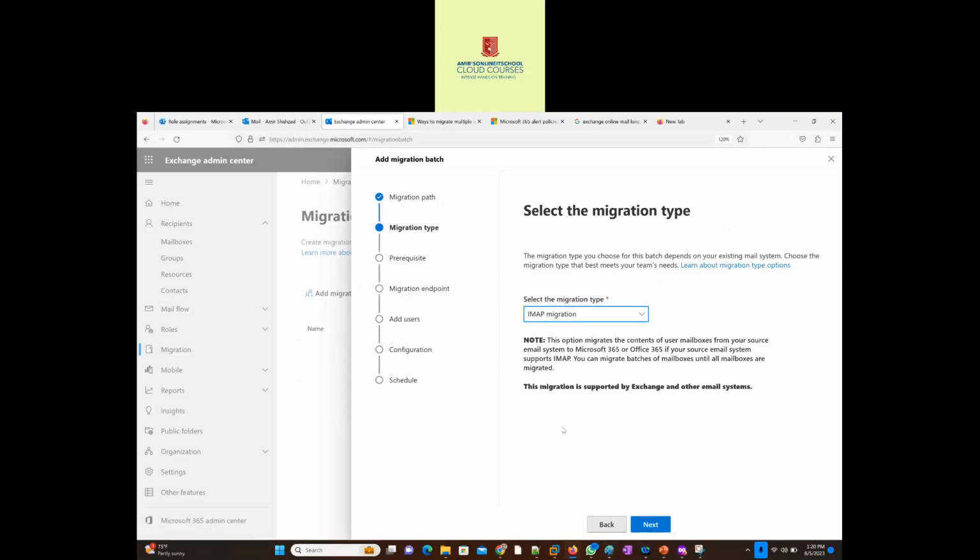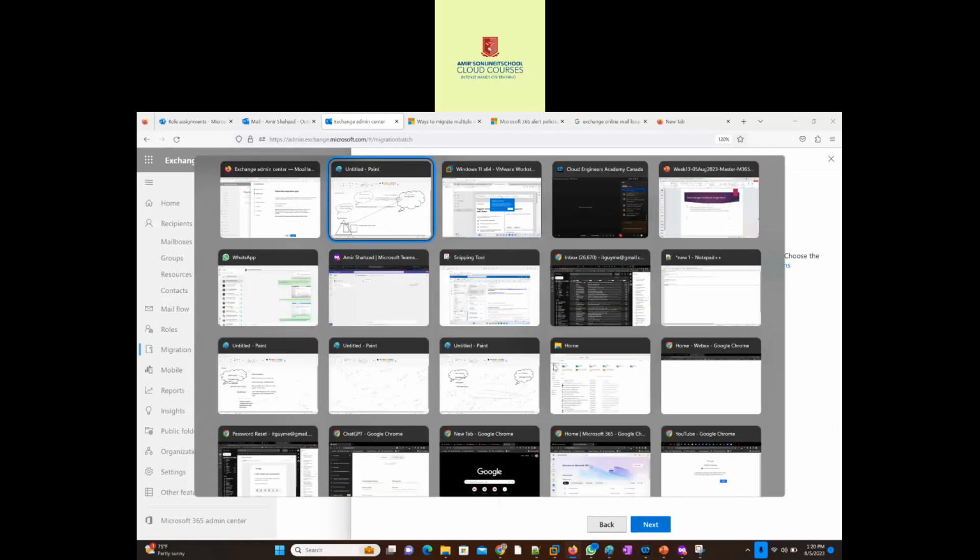And then there is that IMAP migration. This option migrates the contents of your user mailboxes from your source email system to Microsoft 365 and Office 365. If your source email system supports IMAP, you can migrate batches of mailboxes until all mailboxes are migrated. This conversion is supported by Exchange and other email systems. So what is IMAP? POP3 and IMAP, right?